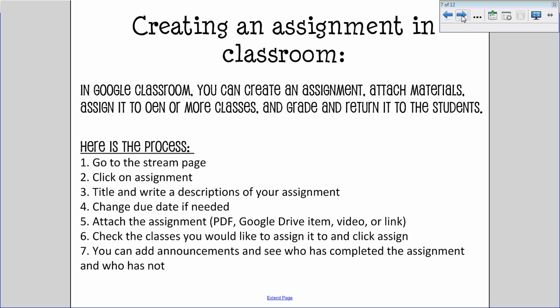So you're first going to go to the stream page. Then you're going to click on assignments, title and write a description of your assignment, change the due date if needed, attach the assignment. It should be a PDF, a Google Drive item, a video, or a link. Check the classes you would like to assign it to and click Assign. You can add announcements and see who has completed the assignment and who has not.